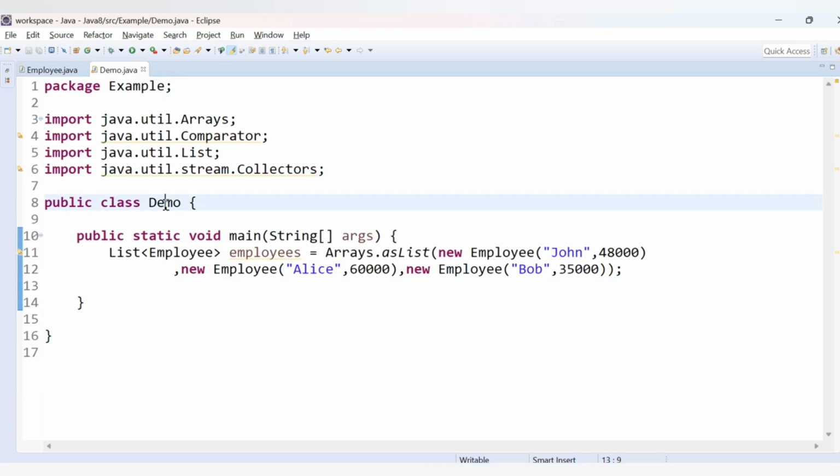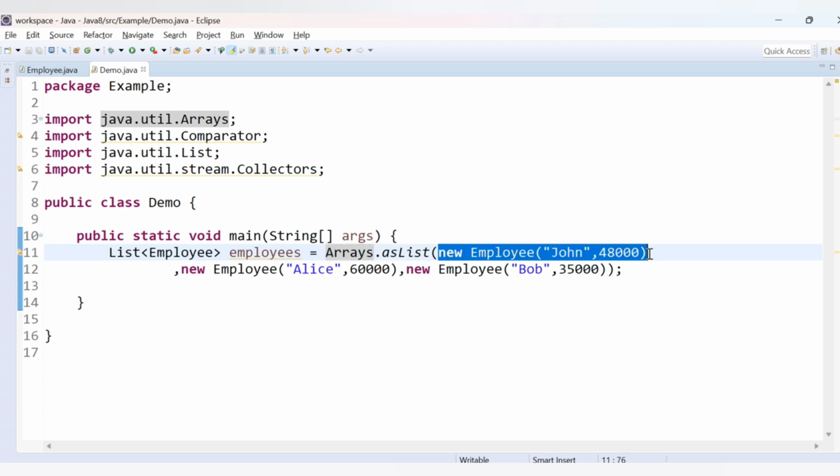Now in the second class, which is a Demo class, I have a main method. In that class, I have created one list of Employee type. Employee is basically this class. And the name of the list is employees. You can provide any name here. Then we are adding the values inside this list using Arrays.asList, and creating the objects of the Employee class with the help of the new keyword. So I have created three employees here, John, Alice and Bob, and also provided their salaries.